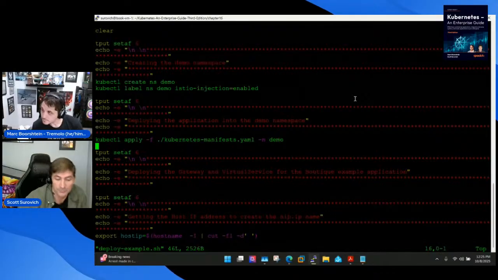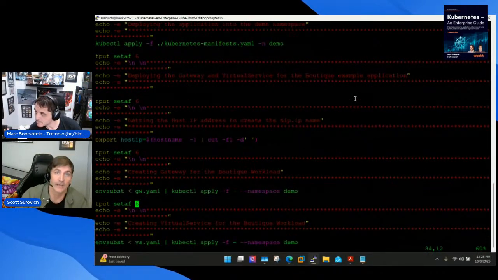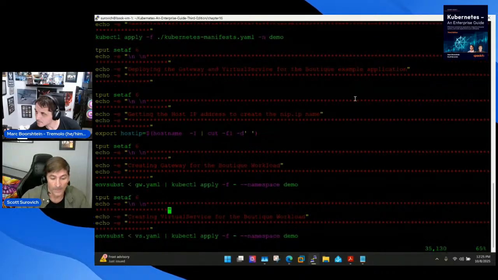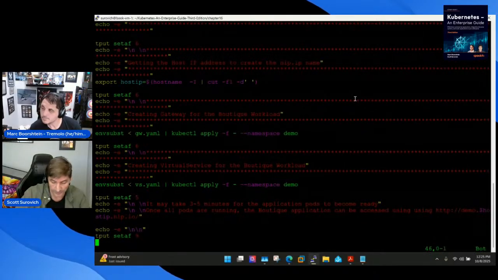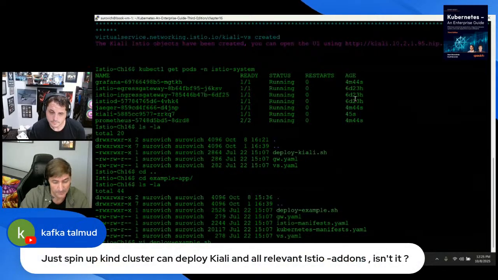So then we just basically deploy an app, right? This is actually the boutique example from Google. And we create a gateway and a virtual service. So let's do that, because this is a pretty big app just for a demo.